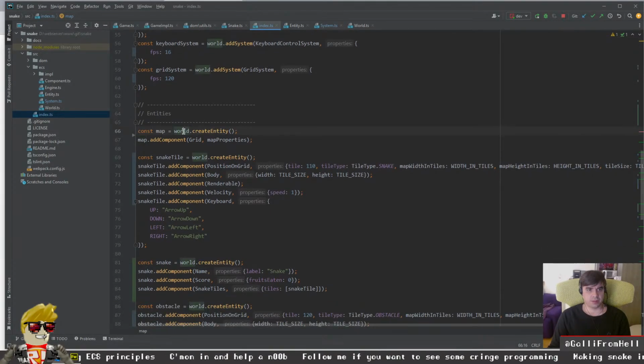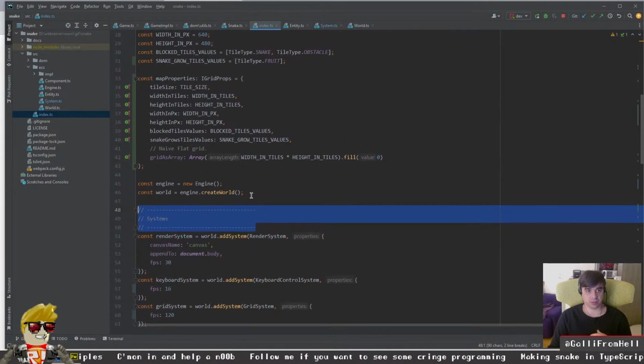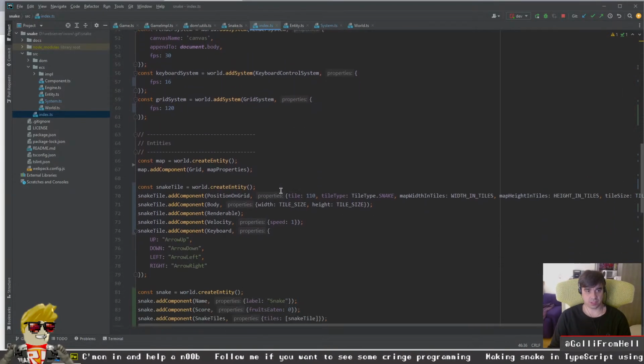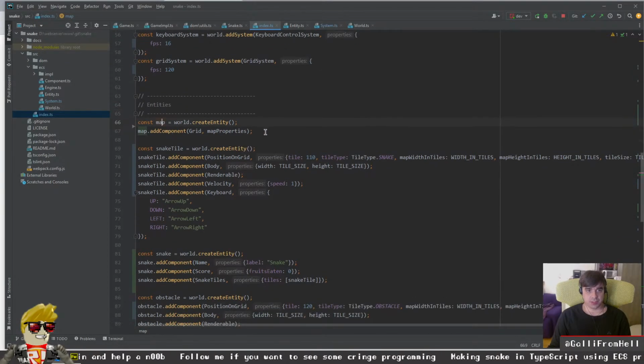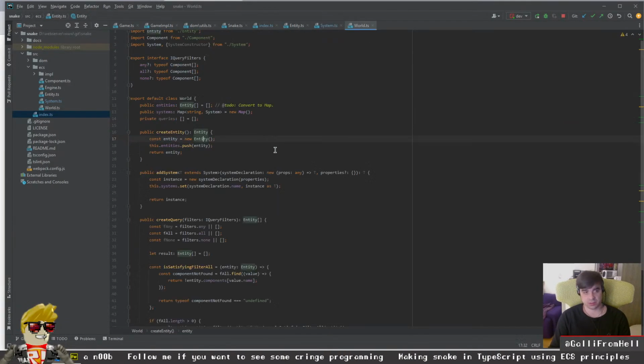Then I'm starting to create the entities. So here I create the systems, here I instantiate the engine, because without the engine I cannot actually start the game. And I start to create the entities. I create the map. Again, entity is just an empty container.